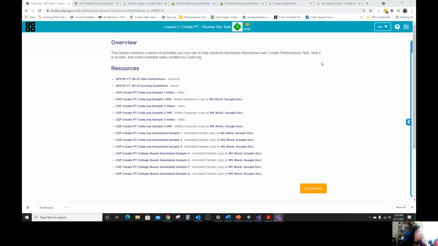These are instructions on how to start your Create task for the AP CSP exam for 2021. In Code.org, we have some resources for you to follow. In Unit 8, Lesson 1, to get started, you'll see this resource in the very first step. It says task instructions. This is really where we want to go to get started.